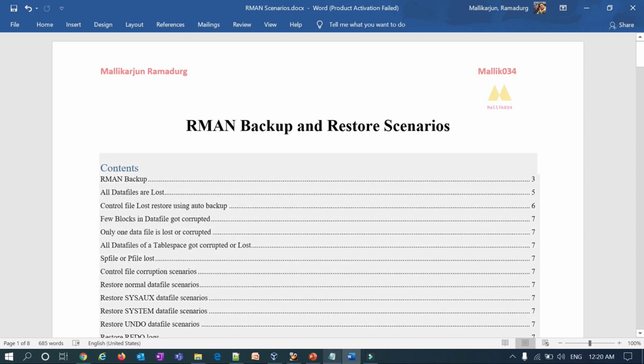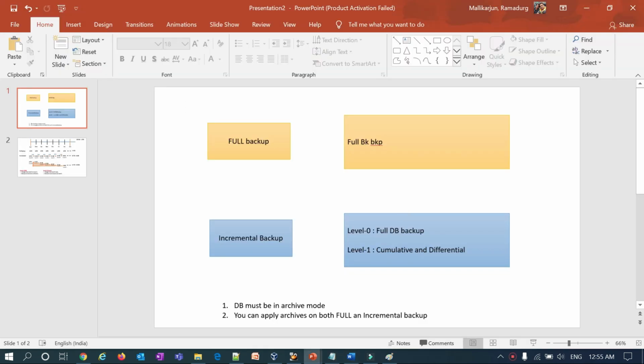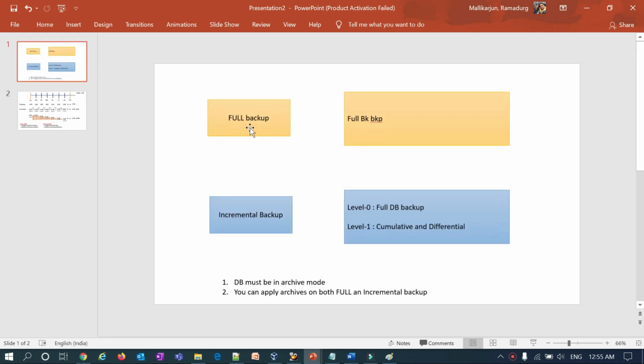Okay, let's start with today's session, RMAN backup and restore. If you see this particular slide, which talks about RMAN backup, there are always two types of backup: the full database backup or the incremental backup. What do you mean by full database backup? A full database backup is taking your entire database backup. That is a full backup.